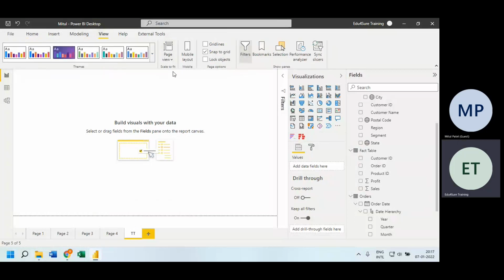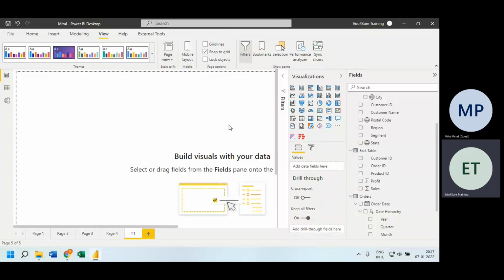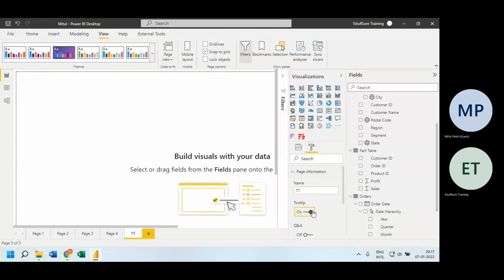In the view, there is this option, page view. You can select actual size. As soon as you select actual size, you would be able to see this border, right? After that, go to this section, format, and in the page information, you need to turn tooltip on. So step number 1, create a new page and rename it. Step number 2, actual size. Step number 3, turn the tooltip on, right? So 3 steps on this page.